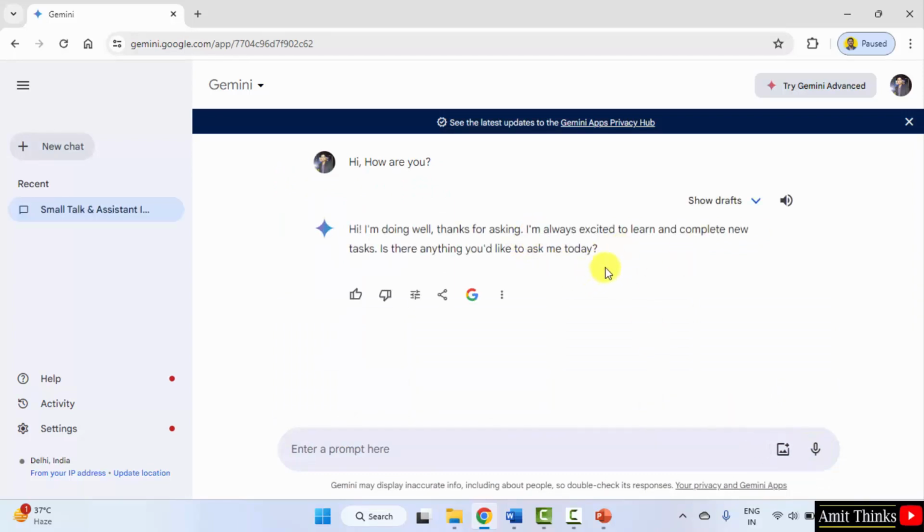Okay, so this is the answer. You can also read this aloud. With that, this is your chat. You can go here and rename it, also pin it. You can rename it that this is our first prompt. You can also delete it.